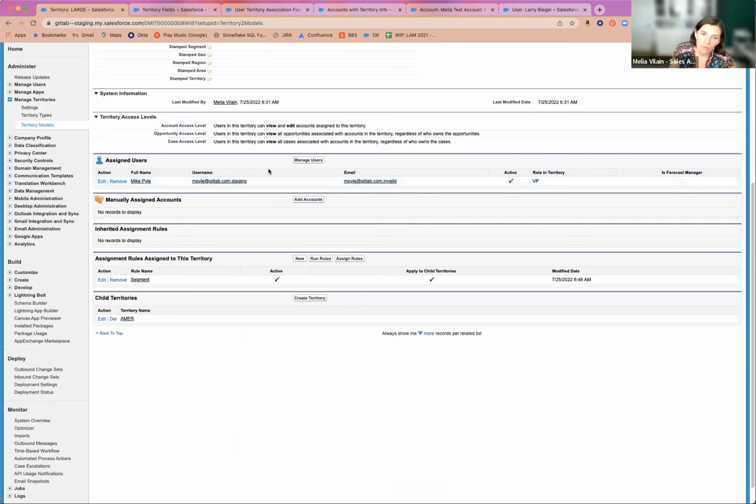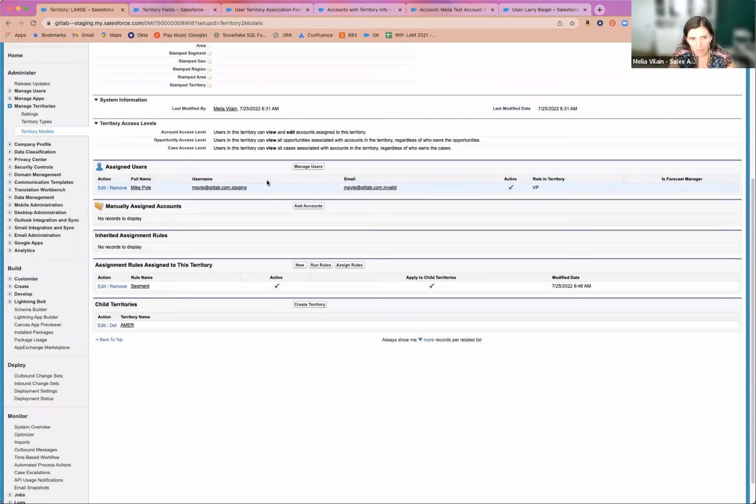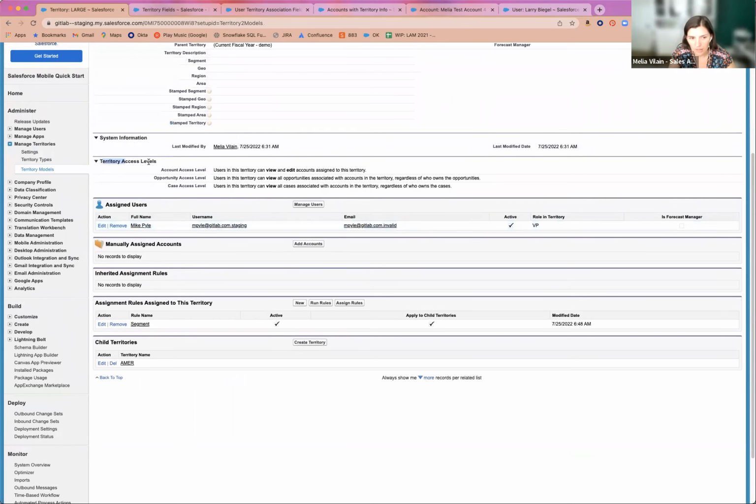And when you add a user to the territory, that comes with territory access levels. So we can set controls in here for what the users in the territory can see within Salesforce and edit within Salesforce. So right now it's set so that users in this territory can view and edit accounts assigned to the territory, and they can view all opportunities associated with accounts in the territory, regardless of who owns the opportunities.